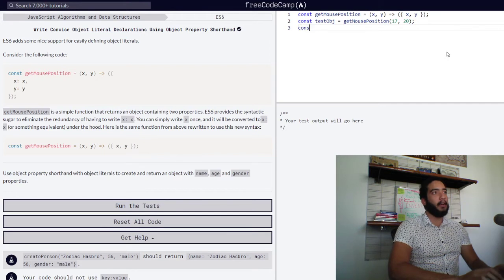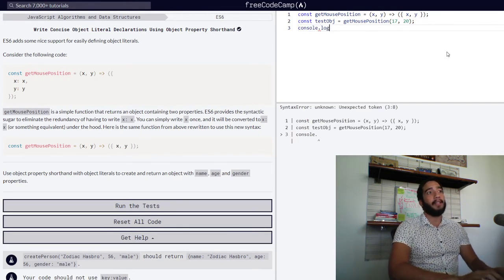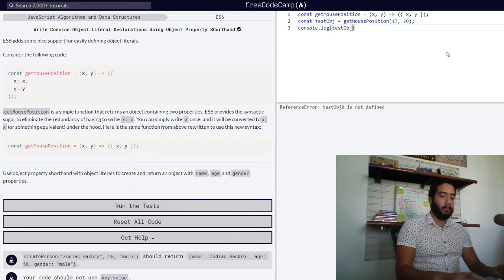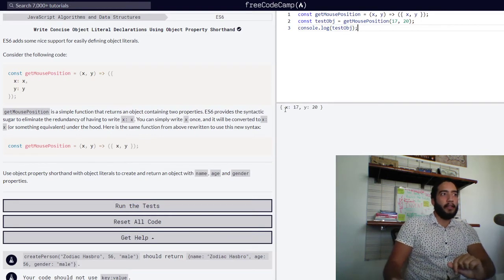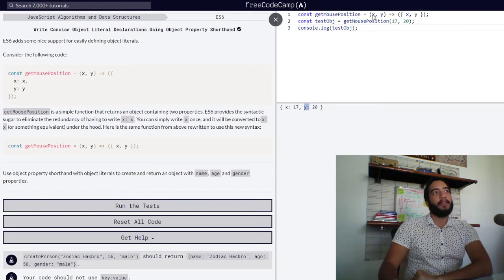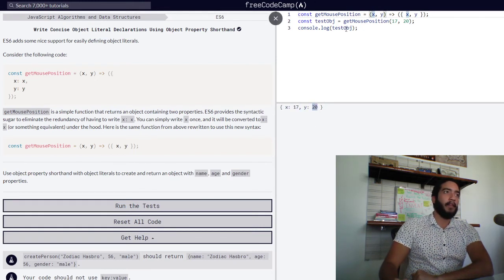Now, when we go into the console and log our new variable techtObj, we will see that we get an object. We are returned an object with two properties, x and y, as we talked about before. And each of our properties' values are the values that we passed into our function as arguments. So 17 for x, our property x inside of our object contains a number value of 17. And for y, that number is 20. So this is what the getMousePosition function does.